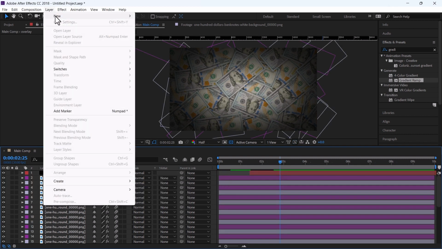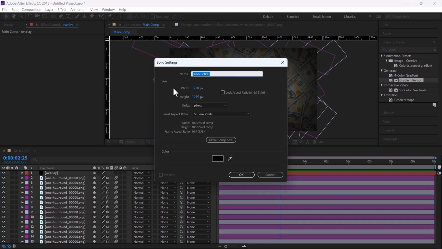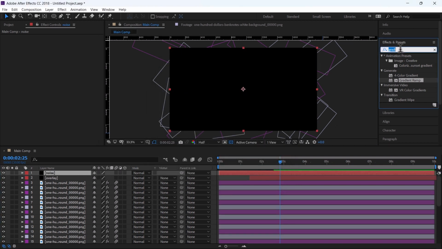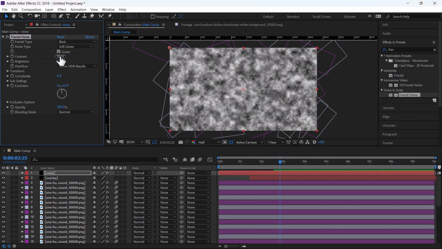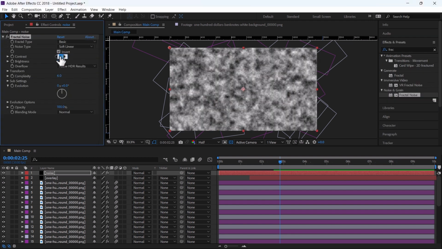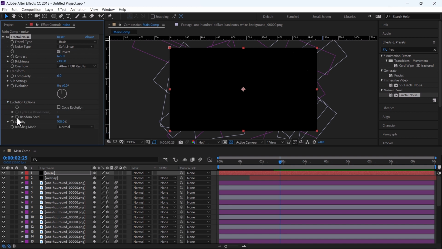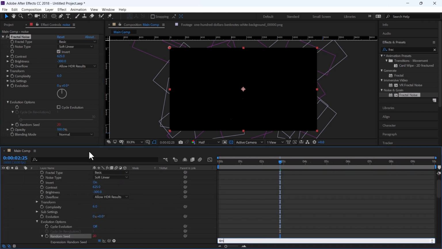Now we will add fractal noise. For that purpose, create a new solid, rename it as noise. Add fractal noise, change it to inverted and change the contrast to 625 and brightness to -300. In evolution options, change the randomness to 20 and press Alt and left click to apply the expression, time times 10.